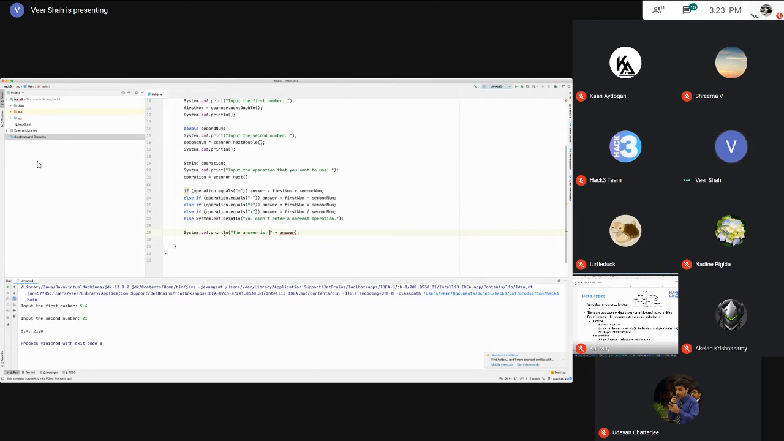Concatenation is when you add two strings together, or two pieces of information together. Basically it just converts them into a string.